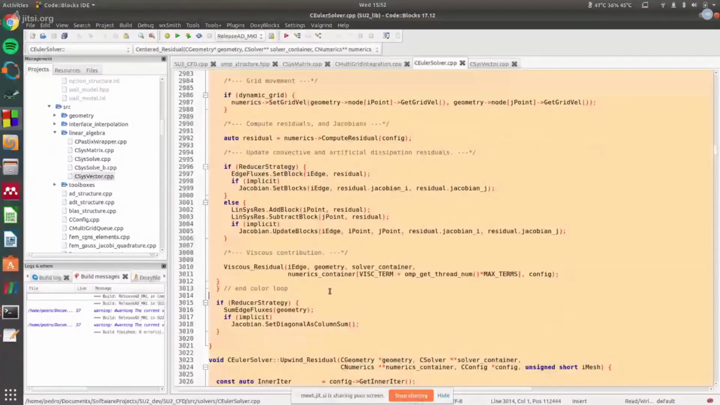Yeah. Because if we give one color to each edge, then the performance is quite low because it just destroys the spatial locality. Right.